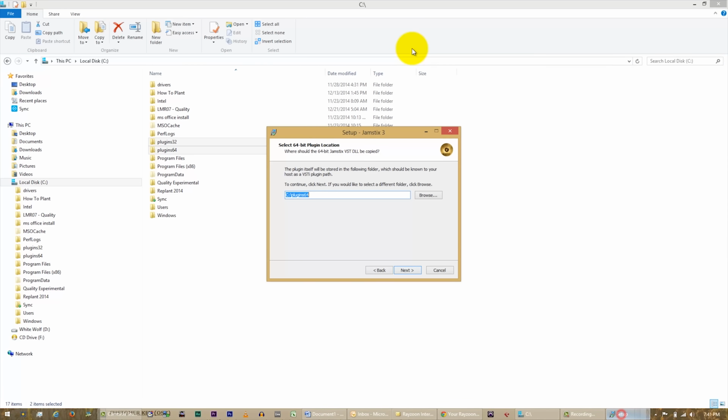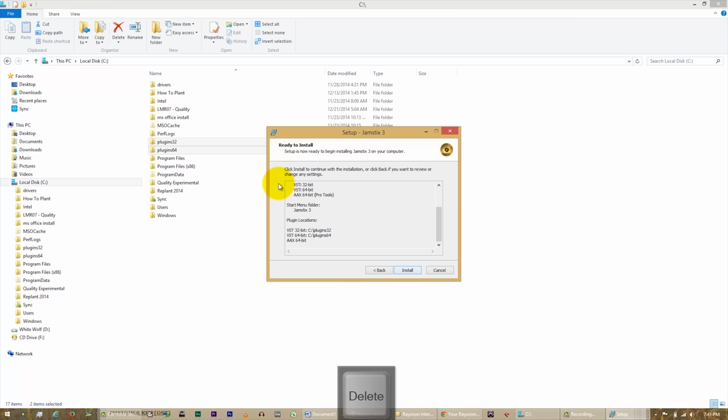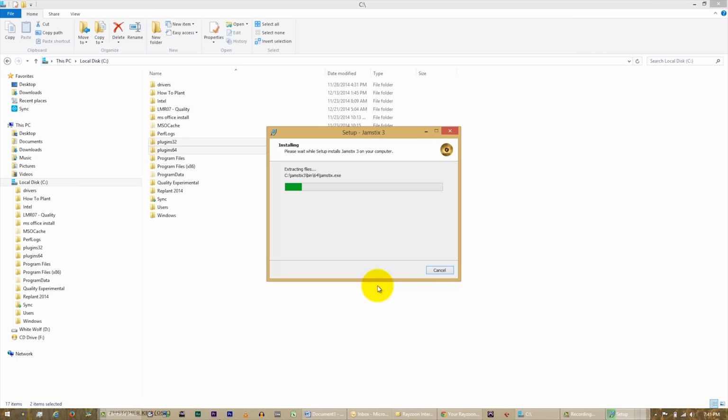So let's go back to our setup. Plugins, the 64-bit plugin, I'm going to put in my plugin 64 folder. And I think it found that automatically, yep. And 32-bit is going into my plugins 32 folder. That was impressive that it found those. And the program's shortcuts are going to go, I like to keep things small and simple, we'll just call it Jamstix 3 as the folder. Okay, so that looks like that's all good. And so let's start installing.